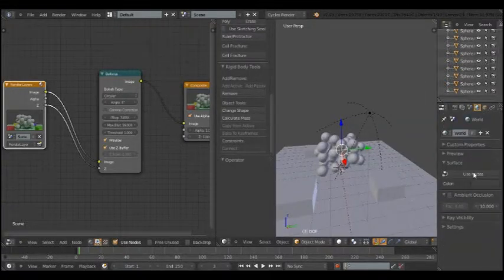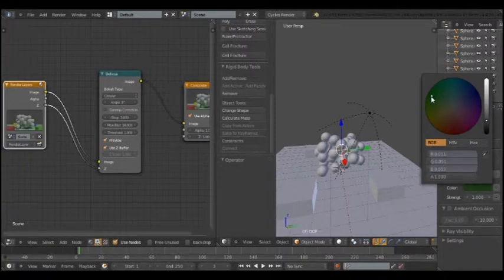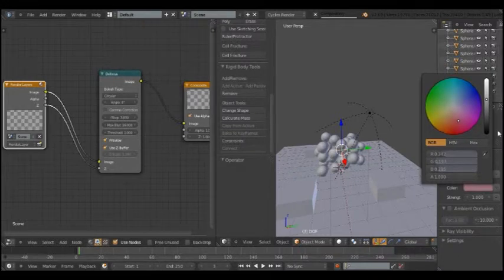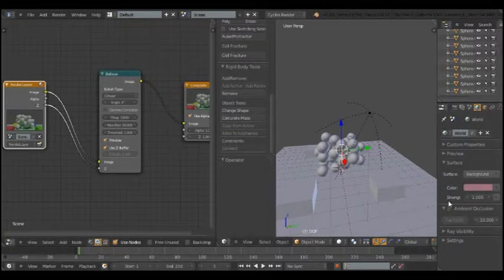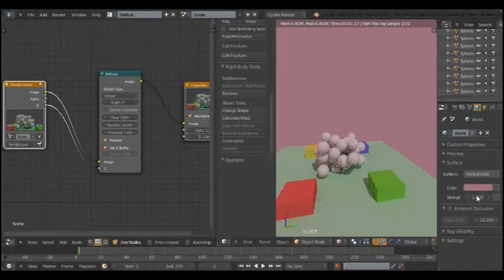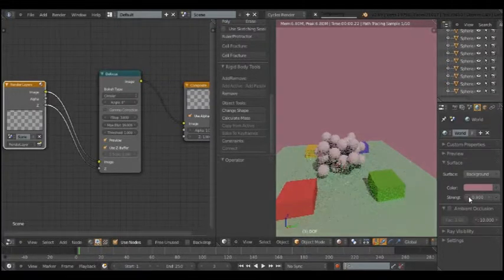Now we can quickly change the color of the world in the background by pressing on the world over here. Go down to surface, nodes, and use nodes, and you change the color. You can change this to a bit reddish over there. And this will also affect the background a bit. I don't want mine to be too strong, so I'll put it down.